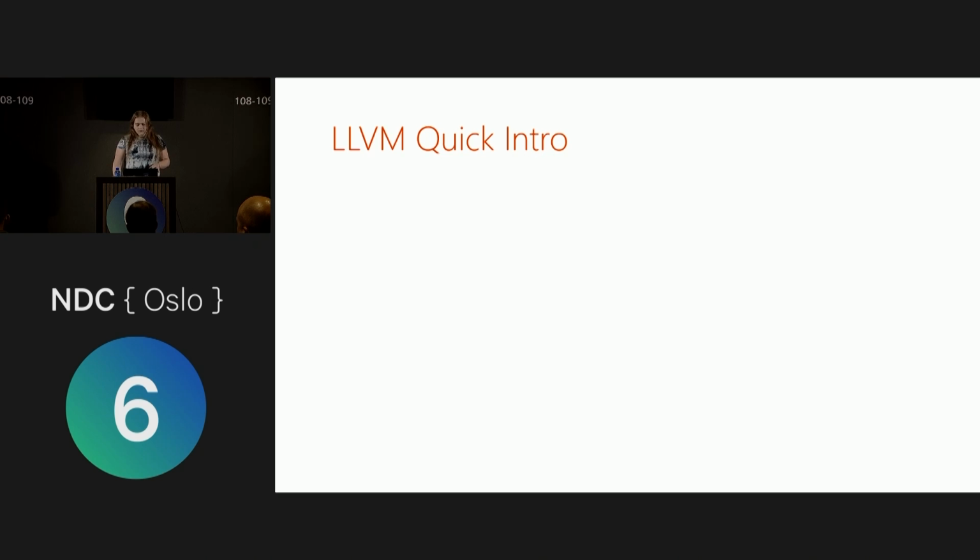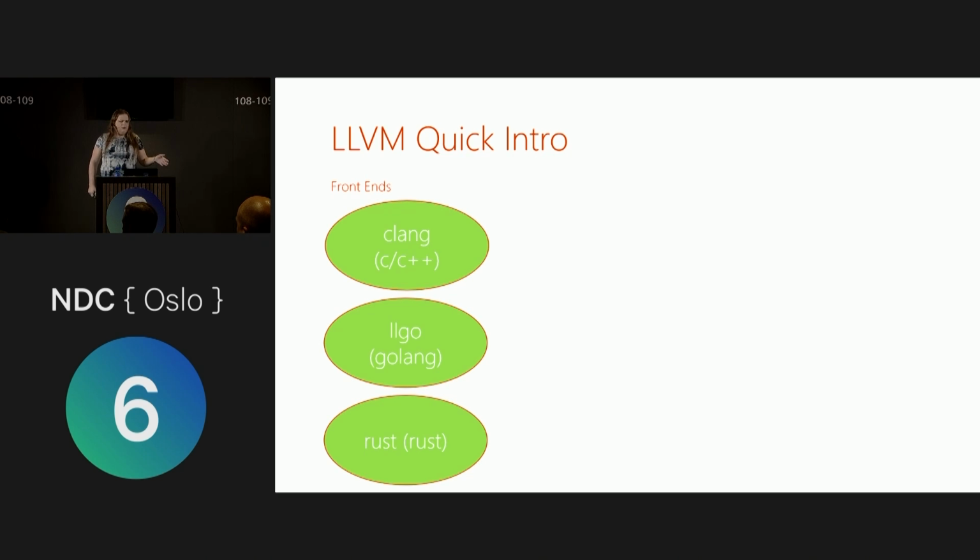So a quick intro about LLVM. There's several languages or compilers on the left here. These are the front ends. So Clang for C and C++, LLGo for Go, and rustc for Rust.